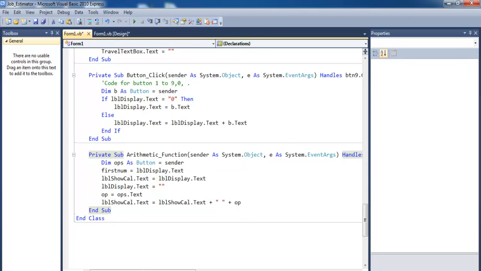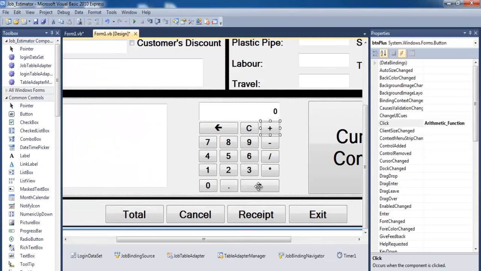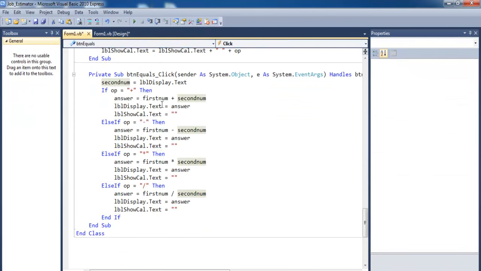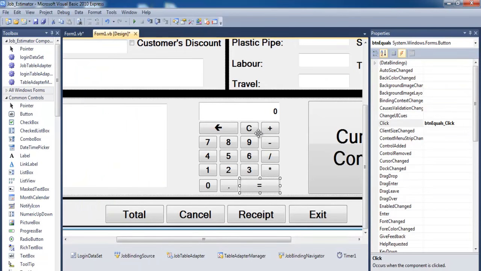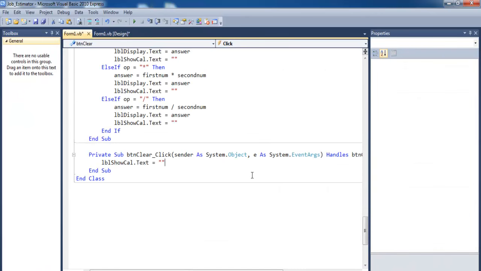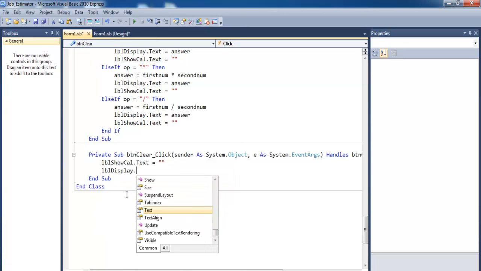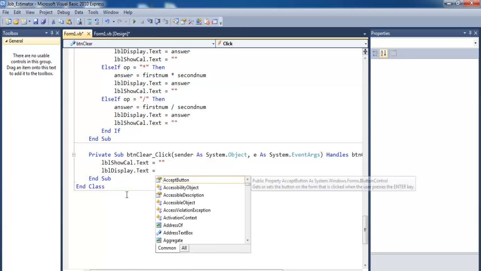So that is taken care of. So we now need the equal sign. Double click on that. There. That's the equals taken care of. And also need to clear. Double click on clear. Paste that in there. And LBL display dot text equals.